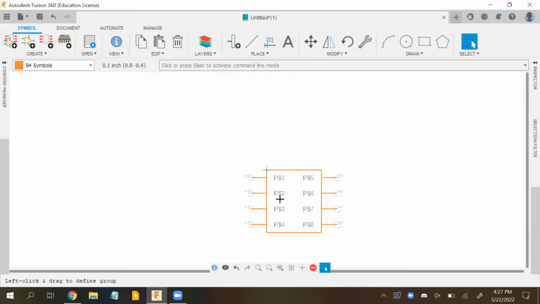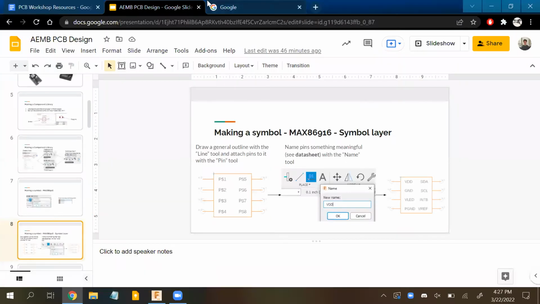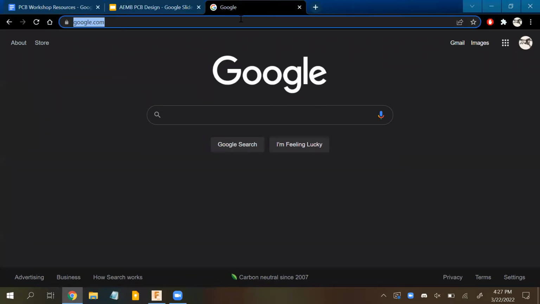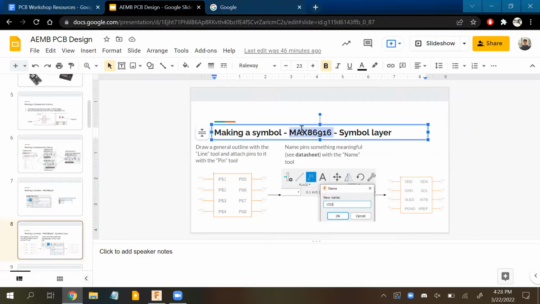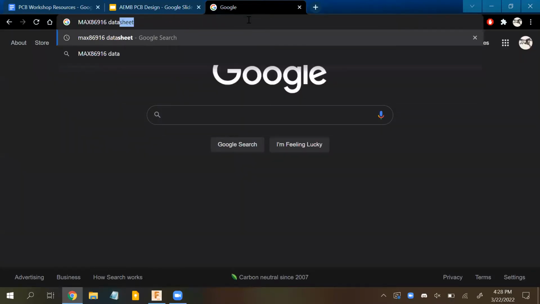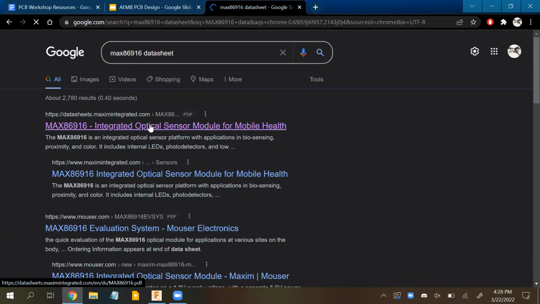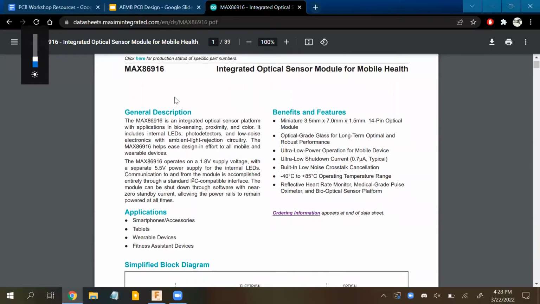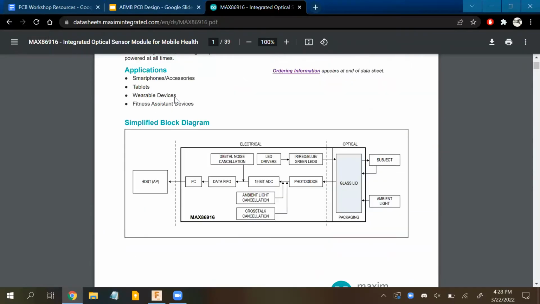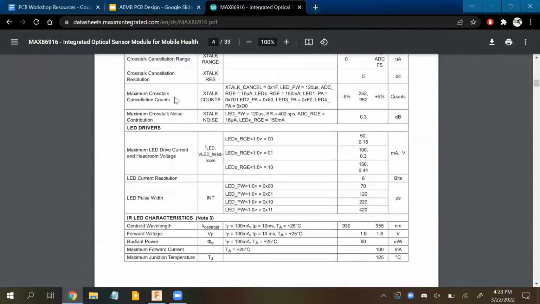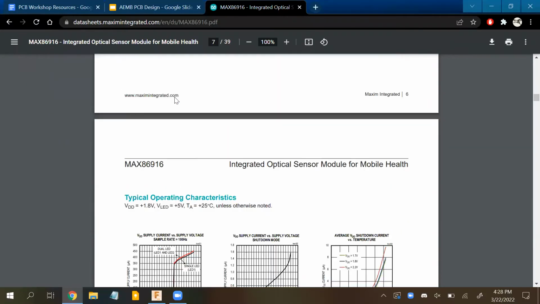So we know the pin names based on the data sheet. So in order to get those names, we have to search up the data sheet for this part. So we can look up max 86916 on Google and then just type data sheet after to find the data sheet for this part. So we can see I've already looked at this. And the data sheet for a part contains all of the useful information that you'll ever need for a part, almost. This one's kind of long, but we just want to go and find the part that shows what are all the pins on this part.